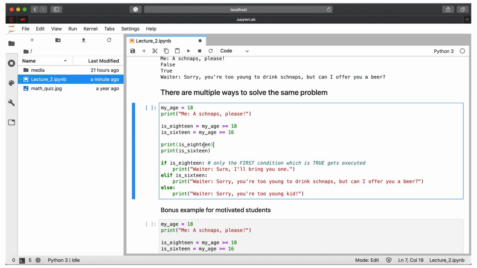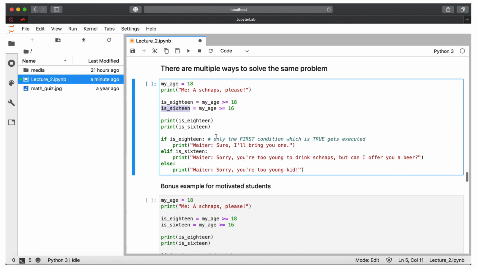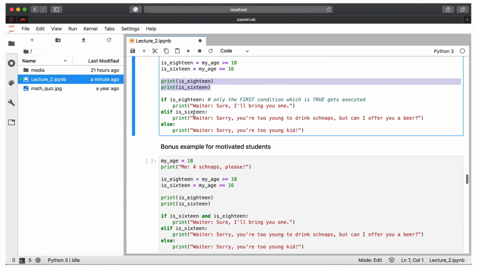So you can solve it, for example, this way. Again, we have my age here, the two variables which check whether we are at least 18 or at least 16. Again, we print the values out, and then we can use the else if statement to do the same. So first we check if we are at least 18, and if we are at least 18, then we print out, sure, I will bring you a schnapps. Else if we are at least 16, we print out, sorry, you're too young to drink schnapps, but can I offer you a beer instead? And otherwise, we will print out, sorry, you're too young, kid.